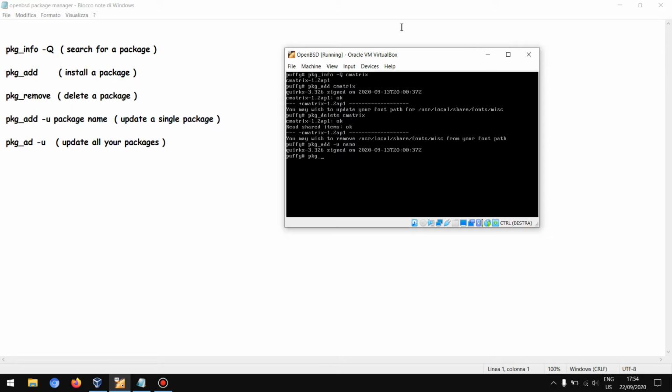And to update all the packages in your system, pkg_add -u without anything after. It will scan your system to find packages to update. In this case, there is nothing to update.